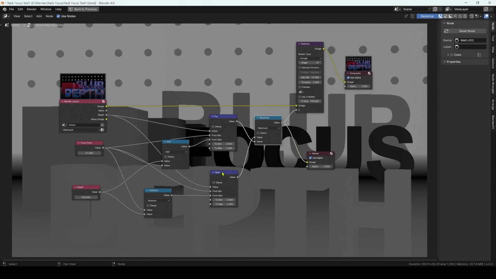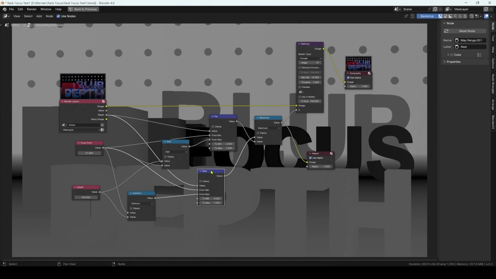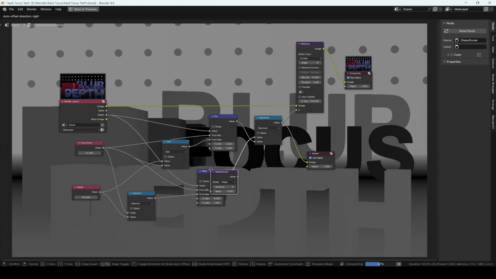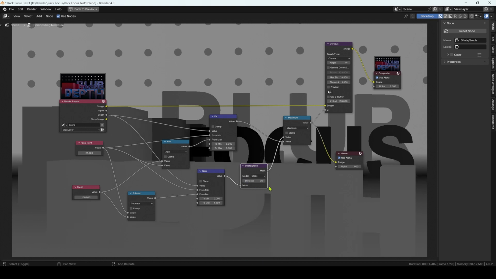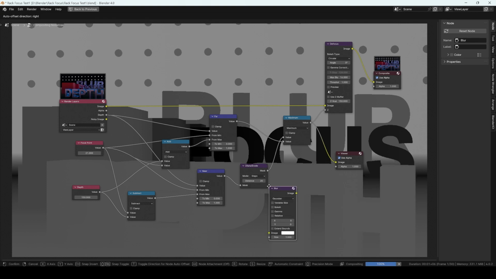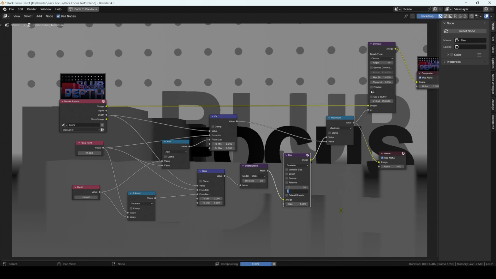What we're going to do is we're going to filter this near map. We're going to do it first of all with a dilate erode node. Drop that in there. I'm going to set that to something like 20. And then after that, I'm going to add a blur. And I'm going to drop that into here. And I'm going to set the X to something like 20 and the Y to something like 10.